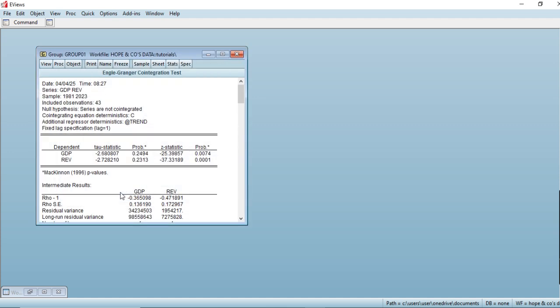Can you see that? If we look at the Engle-Granger cointegration test, you can see that the probability value of 0.0074 is less than 0.05. This shows that GDP is what? Significant.